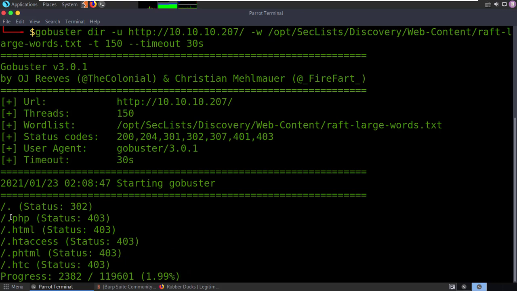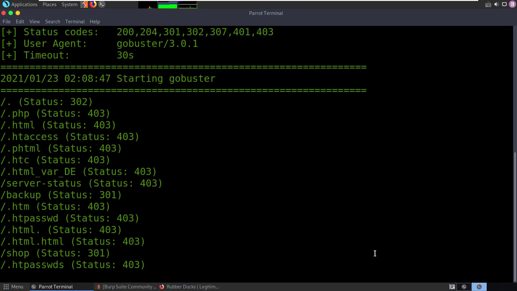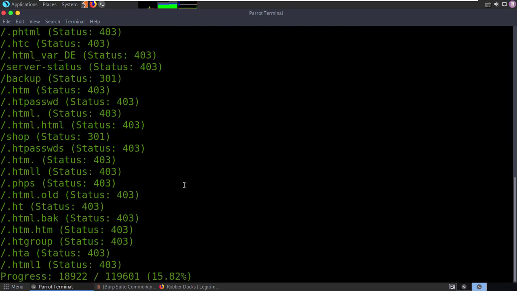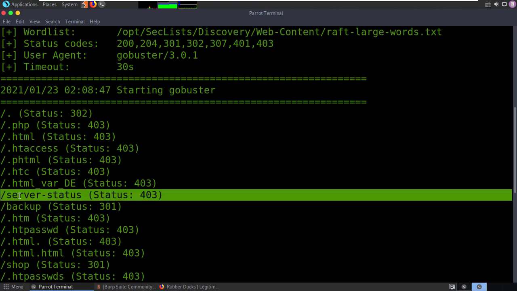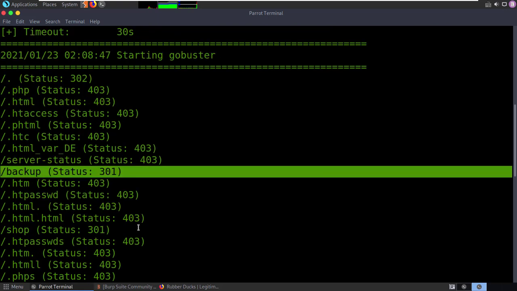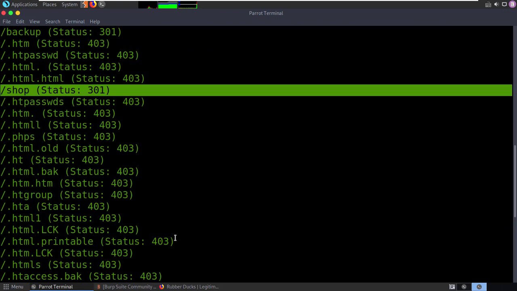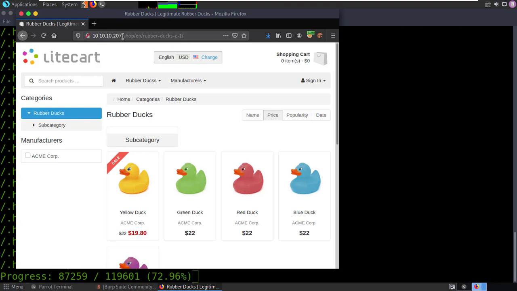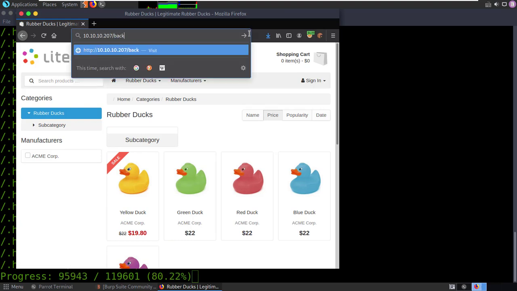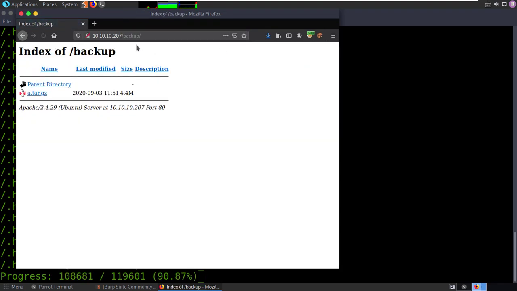So there's a bunch of kind of no-name basic directories that don't really exist. We also found server-status. We found a backup. That's always fun. And then shop. Shop is the main one that you're going to see. So we can let it run, but we know shop exists. What is backup? Backup has indexing allowed, so we'll be able to see what's in here, and there's a tar file.